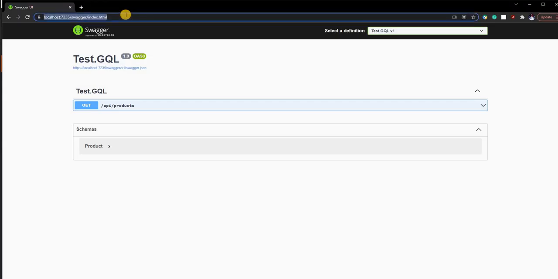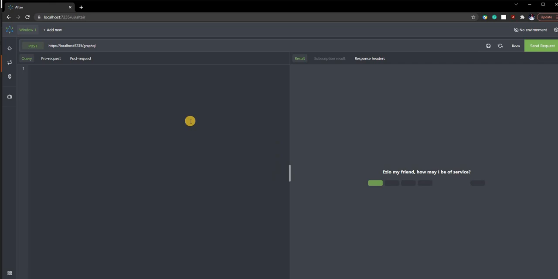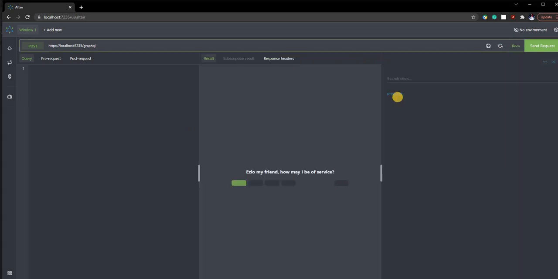If we go here to UI/Altair, we can see the user interface for the GraphQL playground. And in this UI, if we expand the docs, we can see products. Once we click on products, we can look into the fields of product. As you can see, it is ProductType and it has ID, name and quantity, and this is what we exposed in the ProductType and the schema documentation.